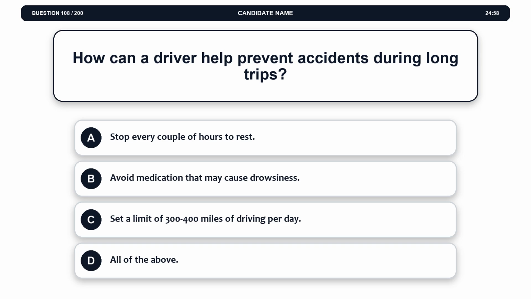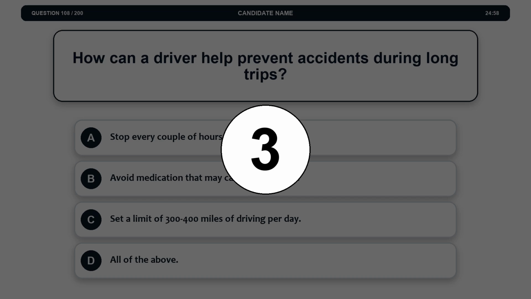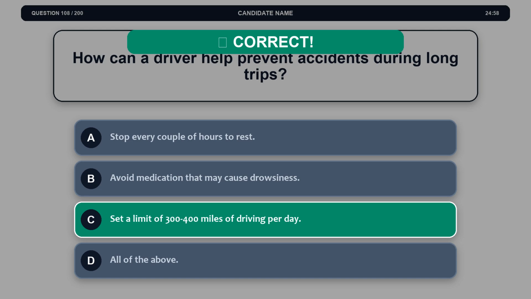Option A, stop every couple of hours to rest. Option B, avoid medication that may cause drowsiness. Option C, set a limit of 300 to 400 miles of driving per day. Option D, all of the above. The correct answer is option C, set a limit of 300 to 400 miles of driving per day.